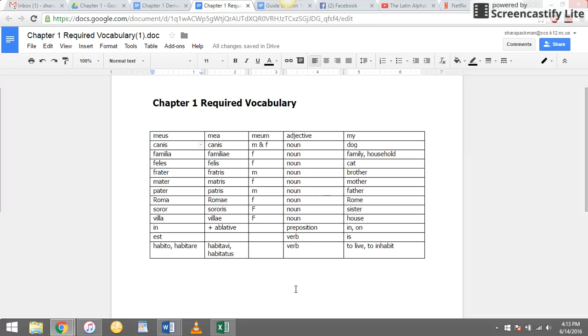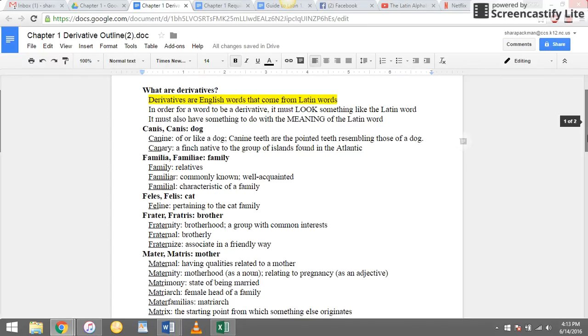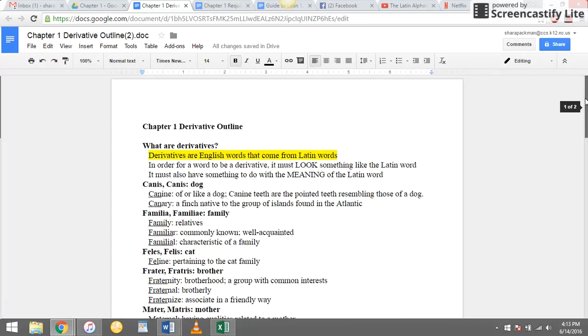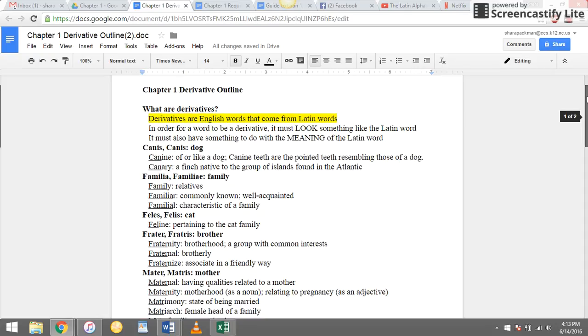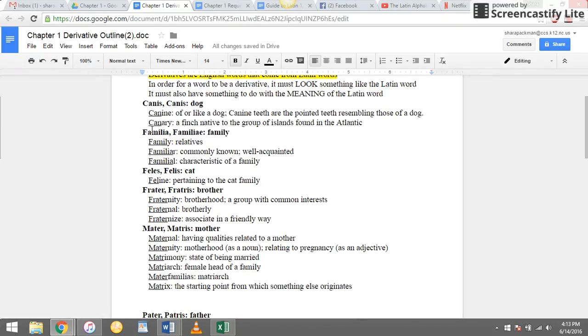And you will be asked about this on the vocabulary quiz, along with the chapter 1 derivative outline, which looks like this. Derivatives are English words that come from Latin words. Sometimes students have a hard time remembering that, but I'm going to help you out here. In your derivative outline, you have a bunch of boldface words. These words, canis canis, familia familiae, felis felis, these are your vocab words. These are Latin words, so canis canis is Latin. Then beneath them, you have underlined words, which are English words that come from those Latin words.